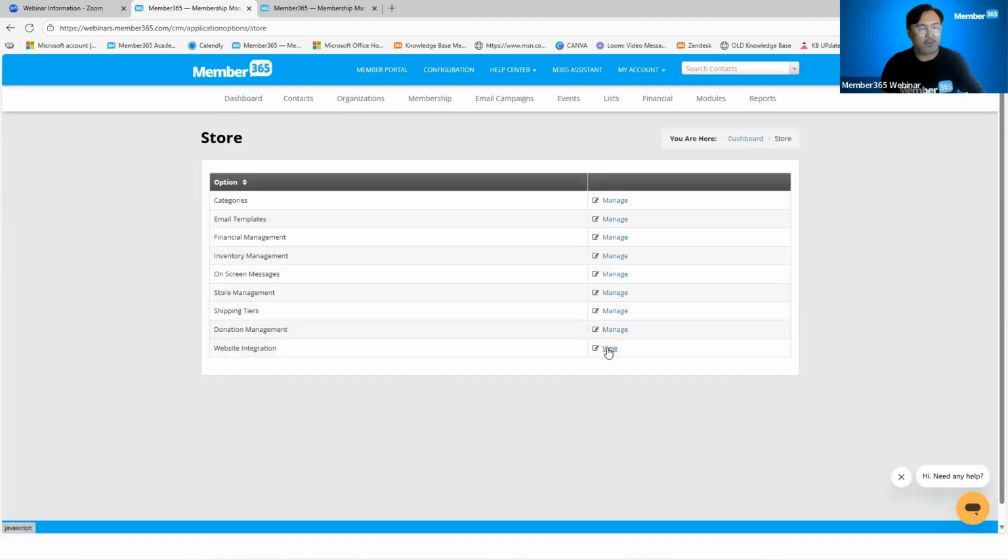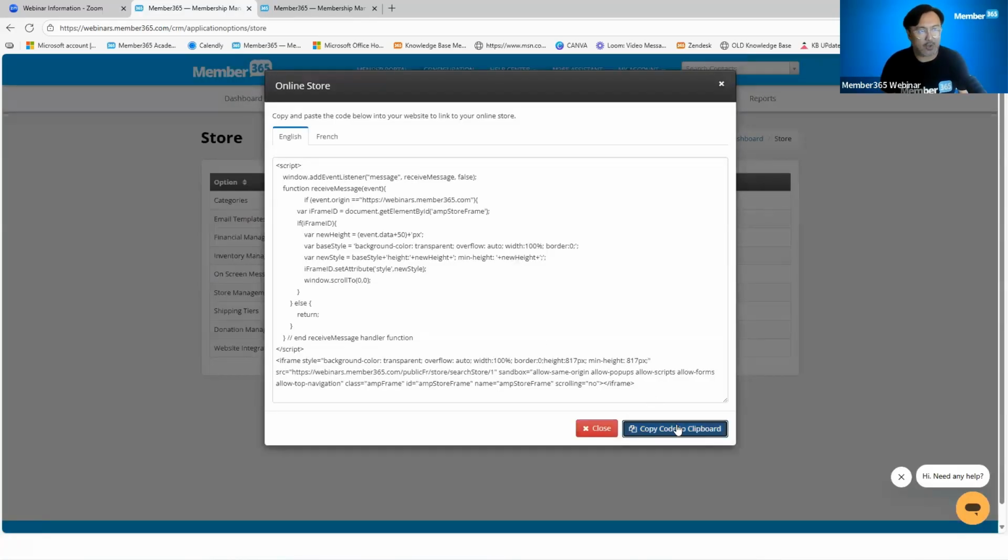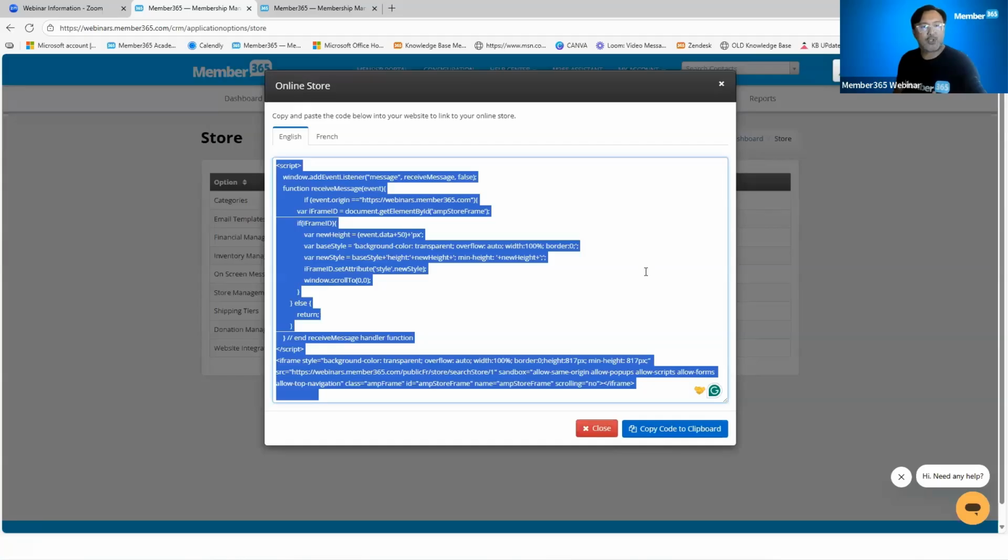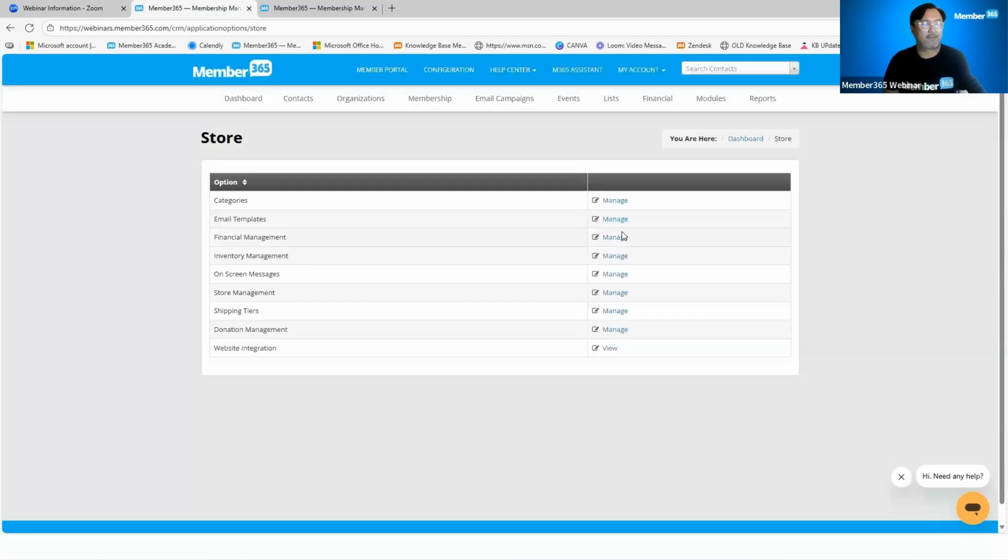Website integration. So this is the code that you will need to copy and share with your webmaster to create a distinct page on your website to display the store, your online store. So very useful. You don't need them to go to your member portal. It will always be there available on your public site. But if you want it limited just on your member portal, then you can skip this. So that's the store configuration.